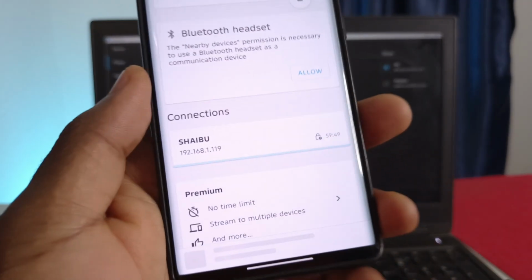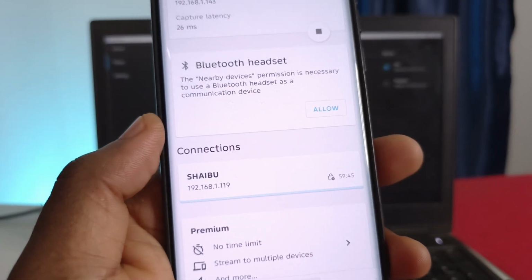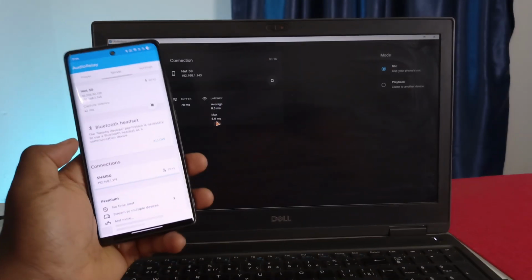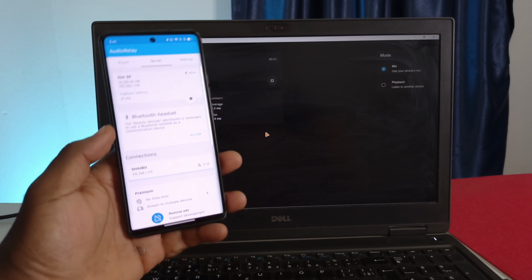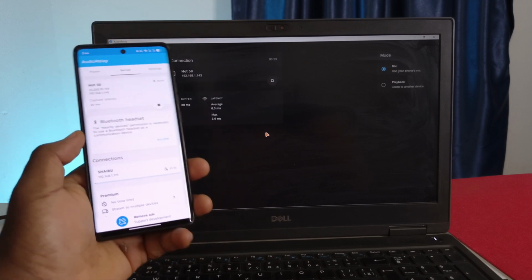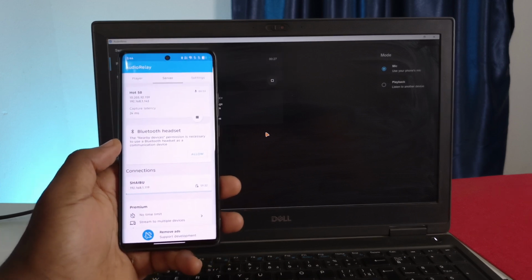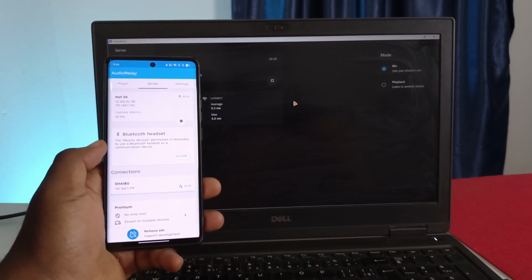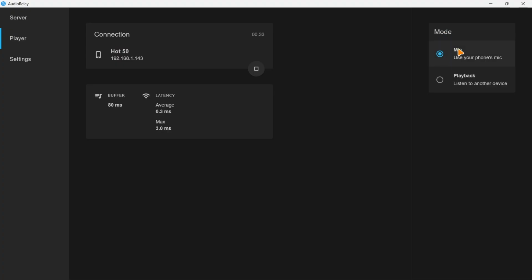So for the free version of the app, there's a 1 hour timer. So you have 1 hour to use your phone as a mic for your device, and after 1 hour, I believe you can do it again. I haven't used it for up to an hour, but I believe you should be able to do the process again and then use your phone as a mic. So over here you can see the mode, it says mic, so you use your phone as a mic.